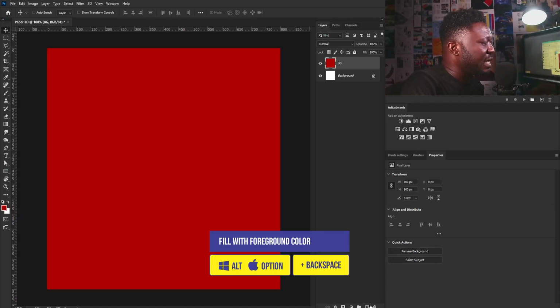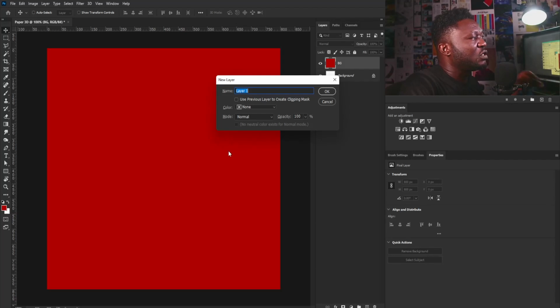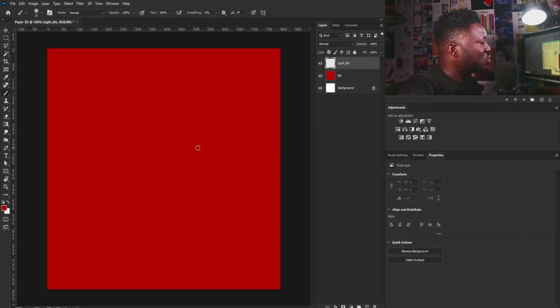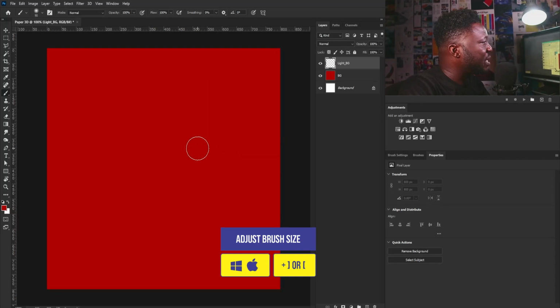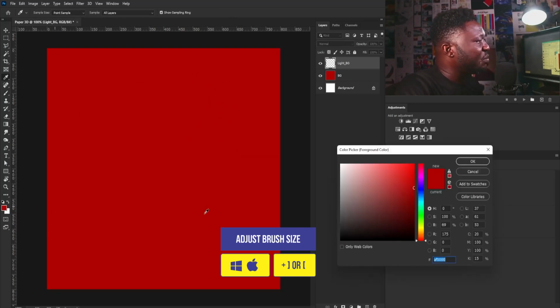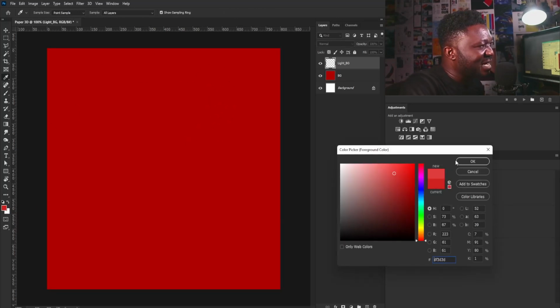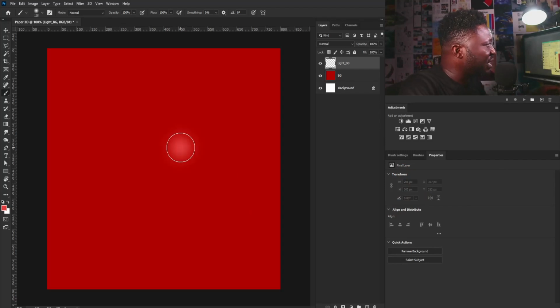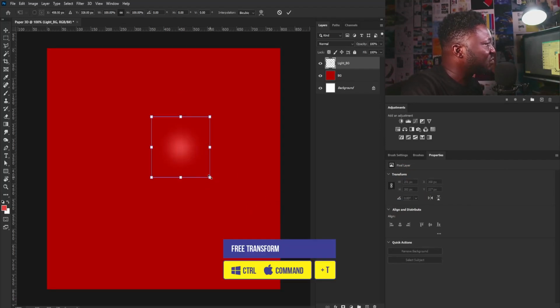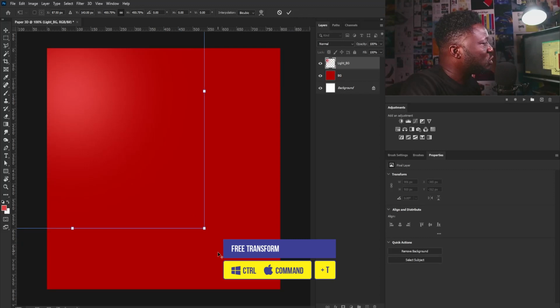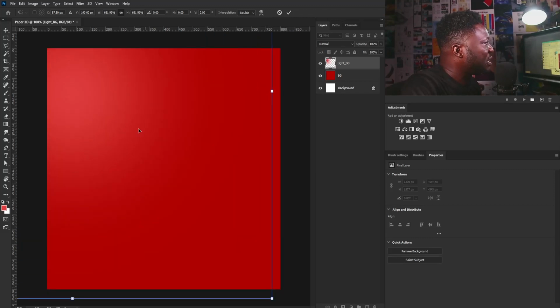Then I'm going to create a new layer again. I'm going to hold Alt and click on the new layer icon here and call this lights BG. Okay, and I'm going to select my brush tool and increase my brush. Now I go to my foreground color picker here, and make this brighter and select the OK button, and then I'm going to click once and activate the free transform and just make this bigger and position this somewhere around here.